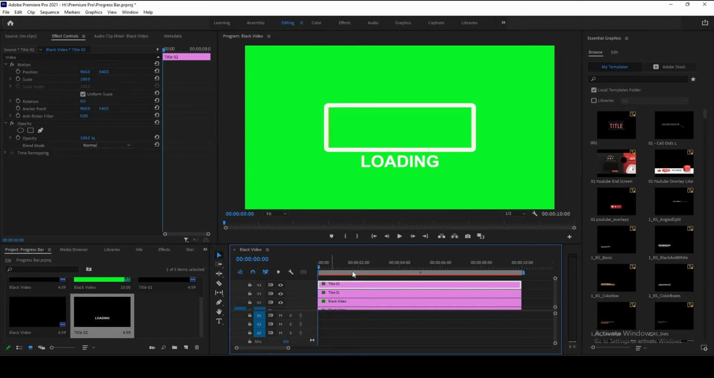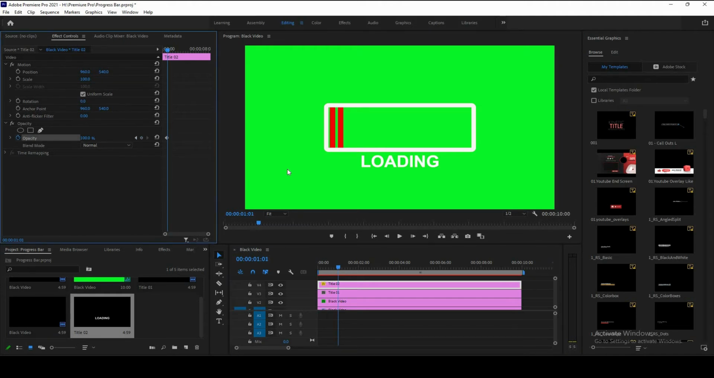Let's play the video. This looks nice, but it will be better if we add some blinking effect to the loading text below. Just go to the beginning of the video. Now go to opacity, and make some keyframes. Create keyframes every 5 frames: 0, then 5 frames forward make it 100, then 5 frames forward make it 0. And just like that, the loading text will start blinking, but make sure you create 3 to 4 keyframes. And then copy it and paste it every 2 to 3 seconds afterward, till the end of this video.